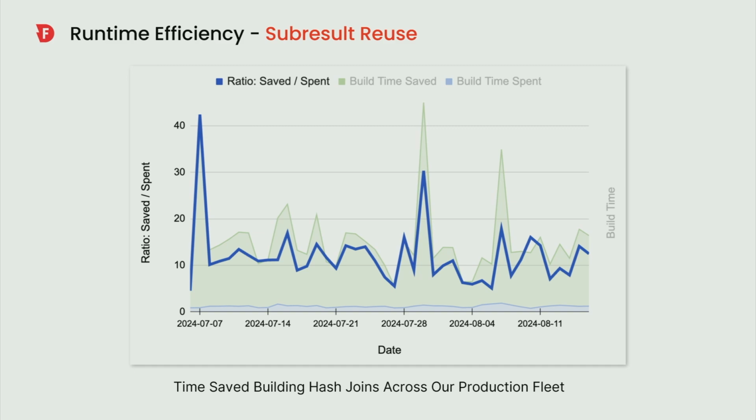Here's, for example, some production telemetry from July of last year, where you see how much we save in our production fleet by leveraging subresult reuse. You can basically see that on most days we save more than 10 times as much time on subresult reuse than the time we spend on building these hash tables, for example. So throughout our production fleet and with our customers, this is actually a really powerful optimization when they run these homogeneous workloads where they have similar structure but different queries all of the time.